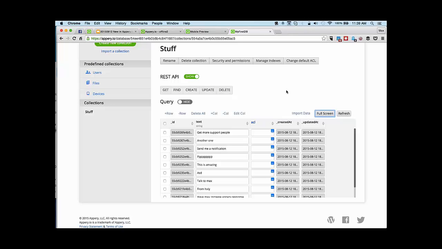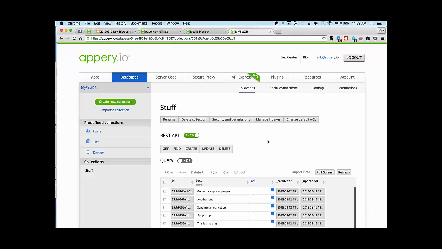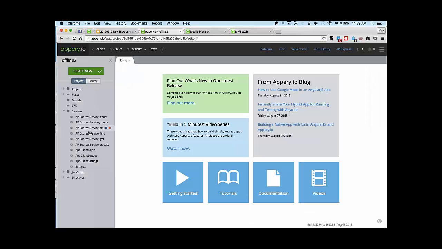All right, so this is for offline. Let's go back. Now, one more thing is that we're actually adding offline support for jQuery mobile apps as well, and that's coming in a couple of weeks. All right, let's go back to this app. I want to show you.